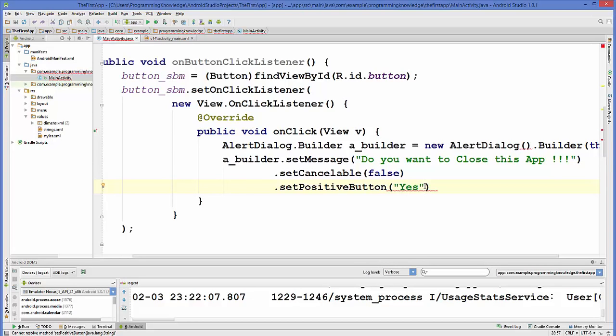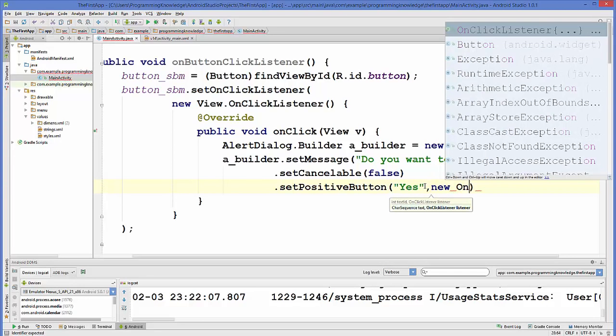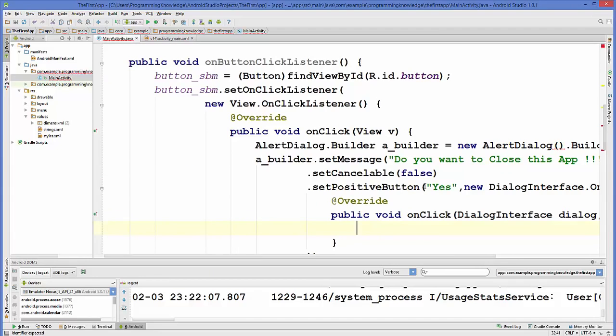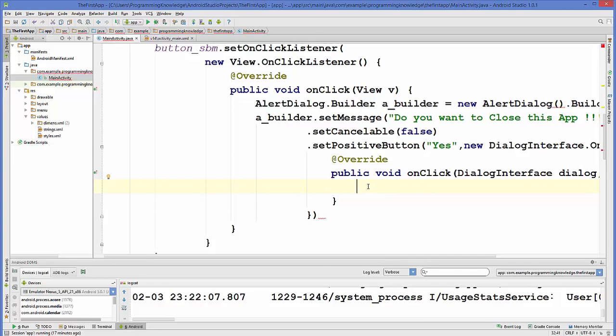So we can set a positive button and a negative button for two conditions, if the condition is true or false. Okay, so next is the new OnClickListener, and in this OnClickListener it will create an onClick method for you automatically, and in here you just need to call finish. The finish method just closes your app gracefully. So if the user wants to close the app, he can click this yes button and it will close your app gracefully.